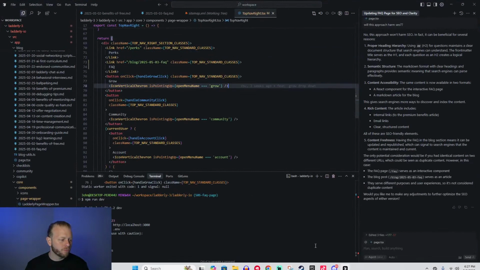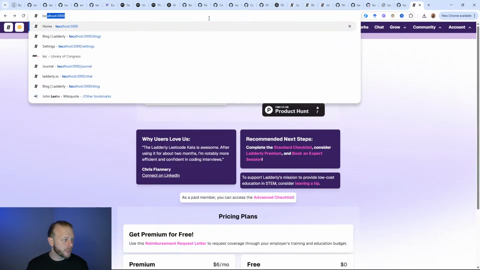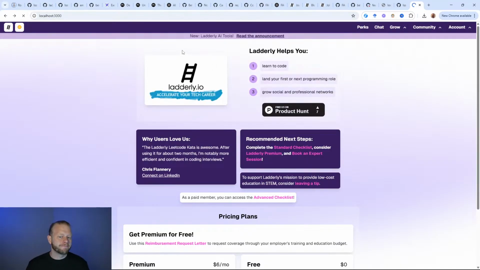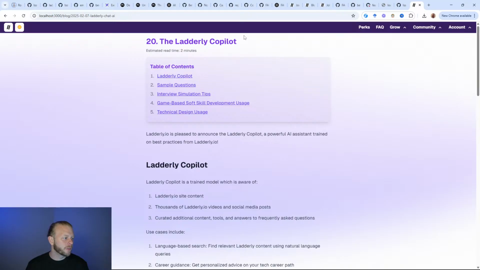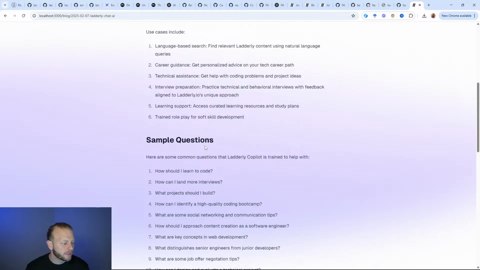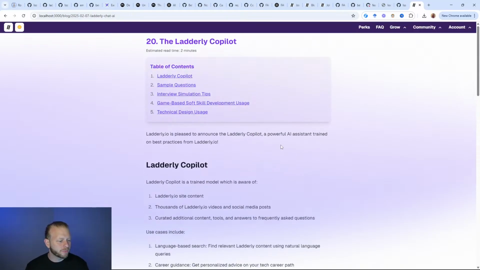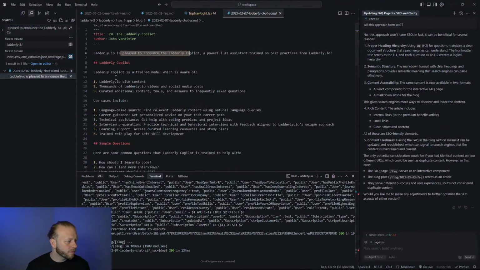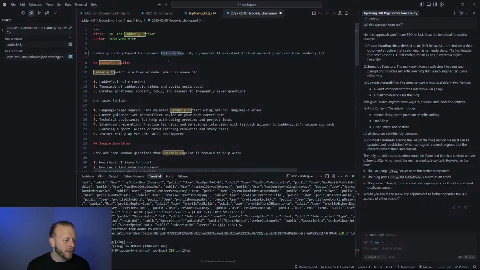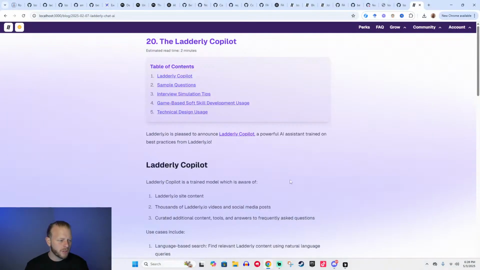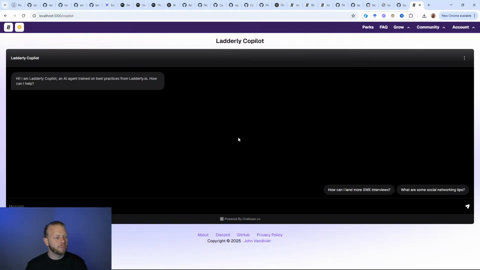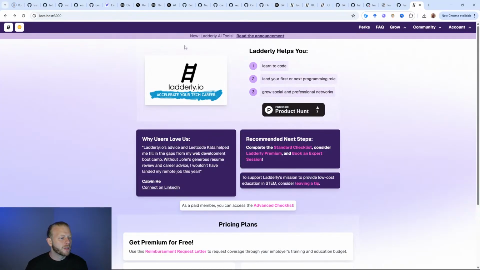Read the announcement. Should be on localhost here. Good, it keeps us on localhost. Pleased to announce the Ladderly Copilot, a powerful AI assistant trained on best practices from Ladderly.io. And I should link that. We'll just say Ladderly Copilot. Okay? So we're pleased to announce Ladderly Copilot. Bam! Much more intuitive, right?